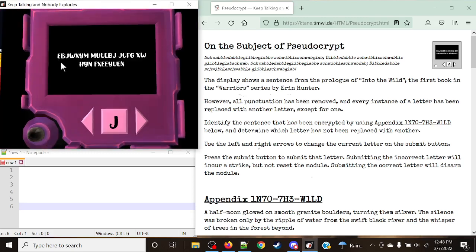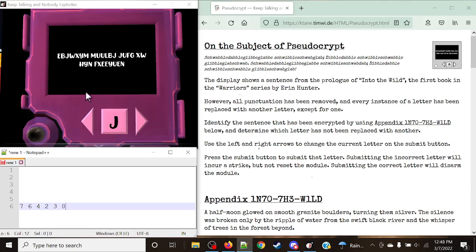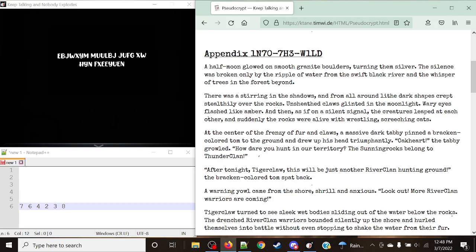So what we normally need to do is write down the amount of letters in each of the words, and in this case we actually got really lucky with this being a short sentence. So we have 1, 2, 3, 4, 5, 6, 7, so 7 for that first one, then 6 for the second, then 4, then 2, then 3, and then an 8 for that last one. And that is our entire sentence.